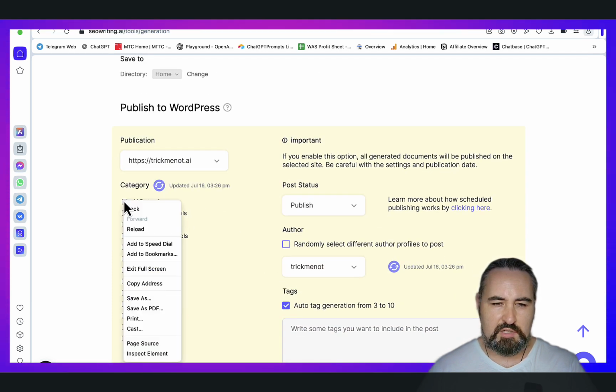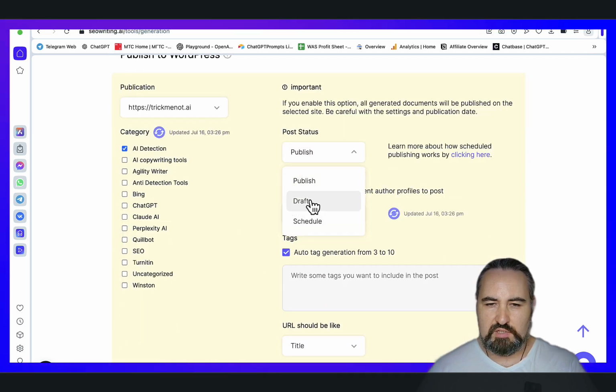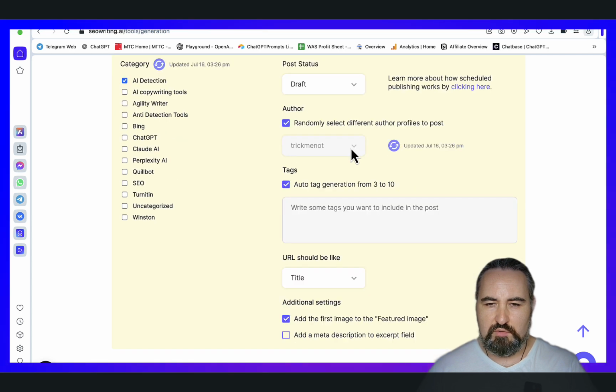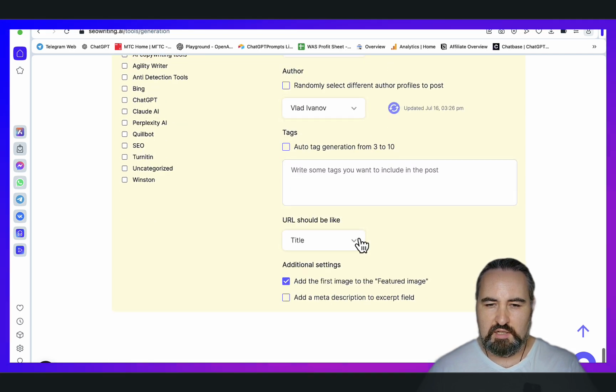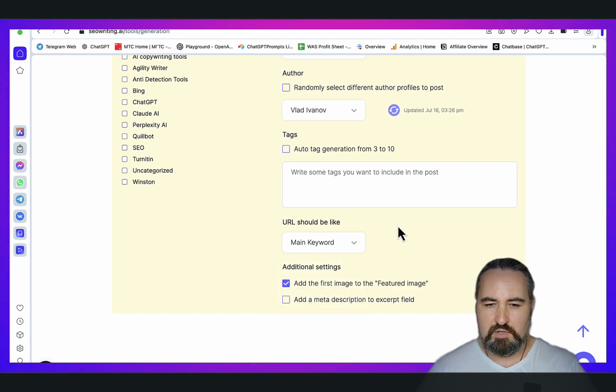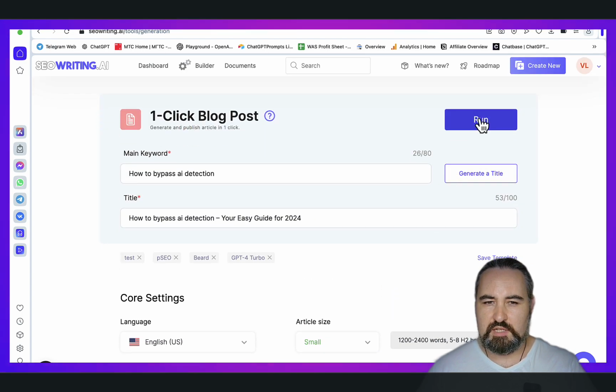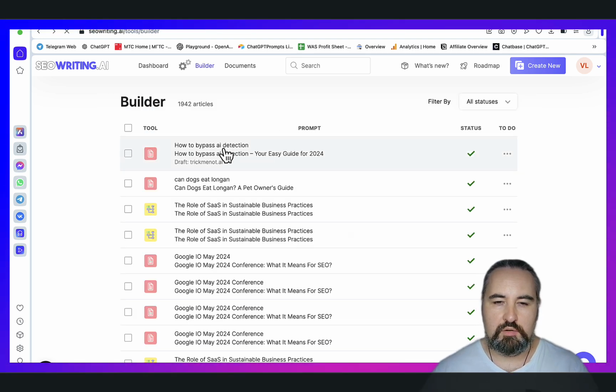The category is going to be AI detection. Post status, I will choose draft. Author, let me choose me. Text, I don't need any text. URL should be like the main keywords. Add the first image as the featured image. Everything seems to be in order. Let's hit run. Okay, so it looks like our article is ready.